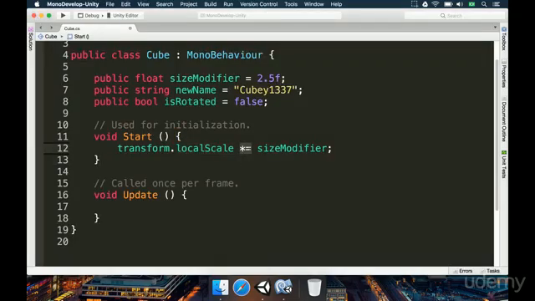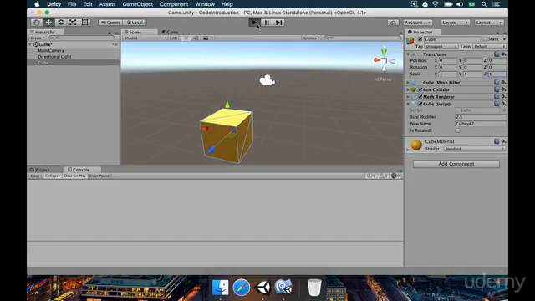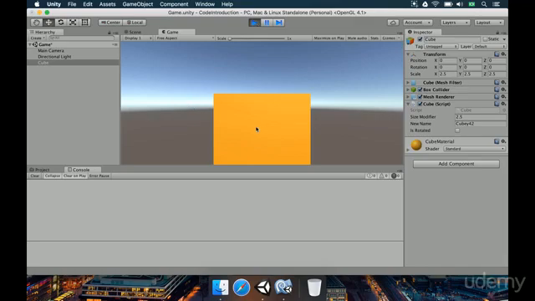And when we type multiply equals, it means that we're going to get whatever is stored here, and we're going to make it 2.5 times bigger. Okay, that's why we use this size modifier here. So if you save the script, go to Unity and wait for this compilation to complete, we can just press the play button, and notice that the cube is now much bigger than it was before.